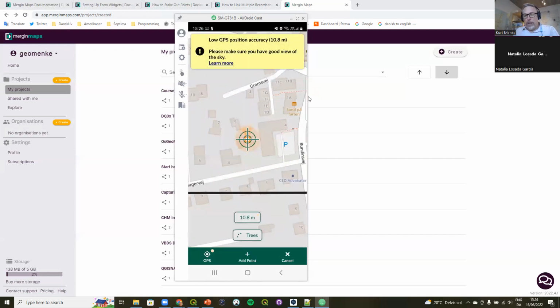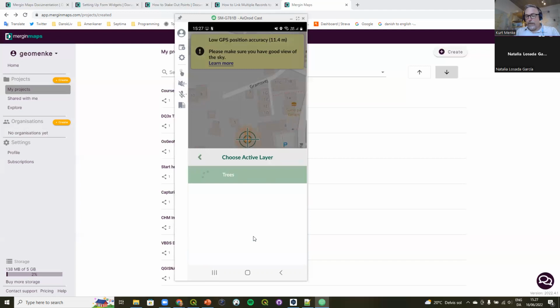And I'm getting this warning that I have low GPS position accuracy, but that's what I expect. But you'll see down here, my one survey layer is showing up. If I had multiple layers, like a street center line layer, it would let me choose which layer I was going to collect data into at this point. But I'll just select trees. That's my one active layer.